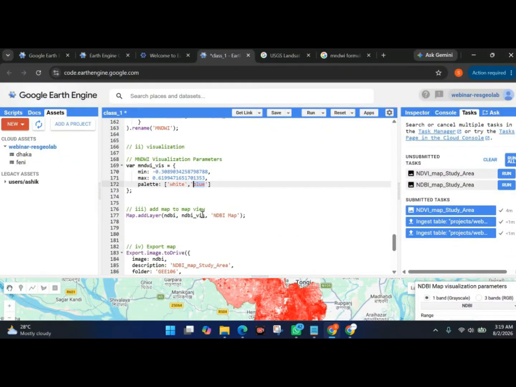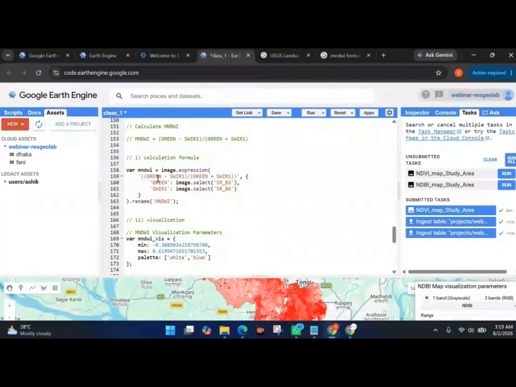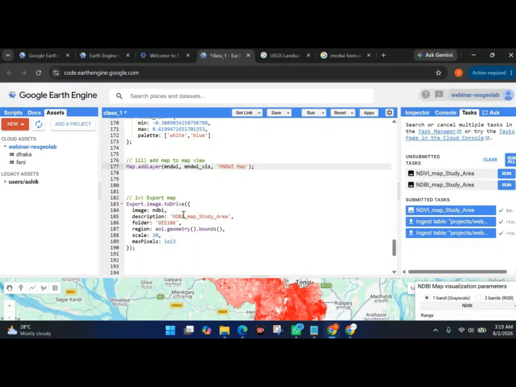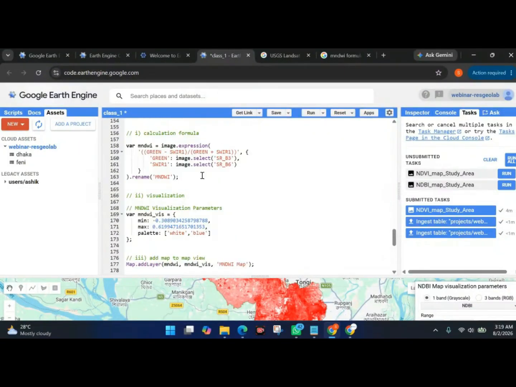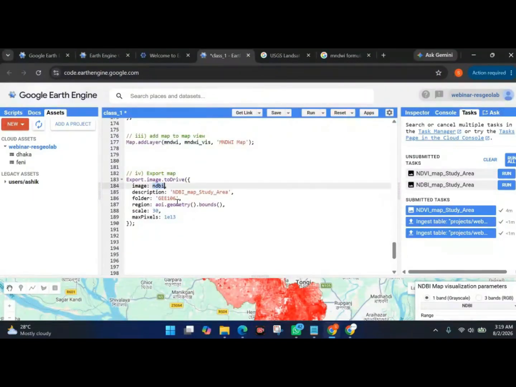Okay, fine. Simply change map.addLayer, first portion. Which map you want to see here? We need to see MNDWI variable name, copy, then paste. Which visualization parameter? This one. So copy this, then paste. Maintain sequence. Okay, simple. Then another one, export map. So we need to change this. Which one do we need to export? MNDWI, copy, then paste.